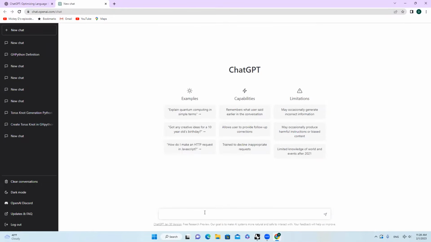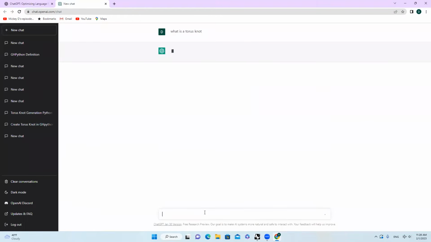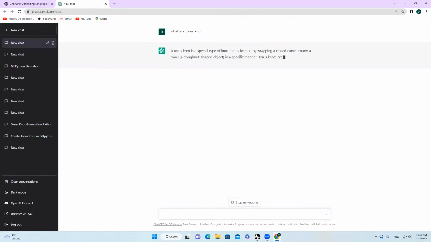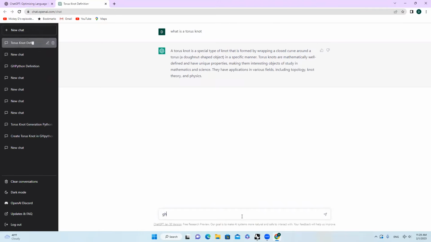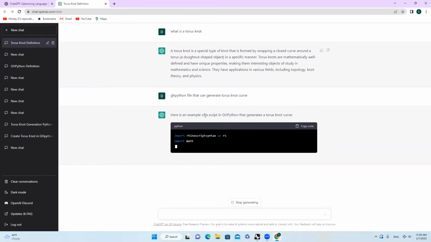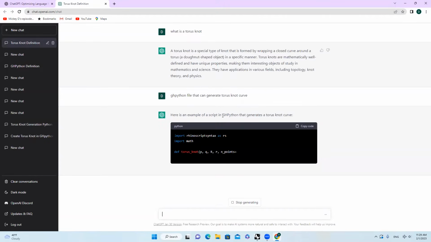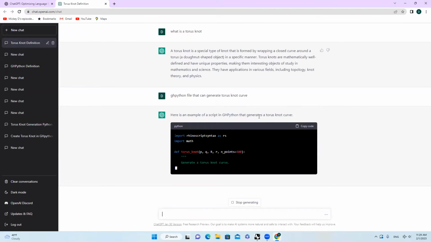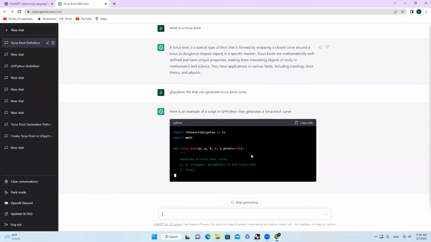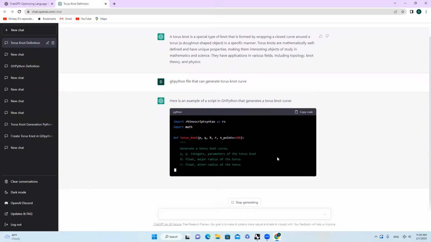So I will just ask it, what is a torus knot? And it says that a torus knot is a special type of knot that is formed by wrapping a closed curve around a torus. So, a Python file that can generate a torus knot curve. I will just send it. And it tells me here's an example script in Python. Okay, that is crazy. So let's give it a second to load.